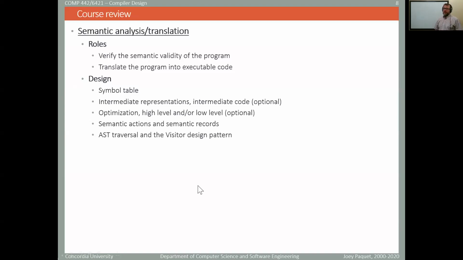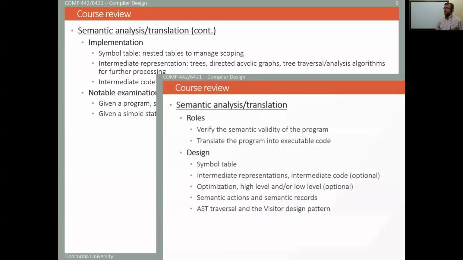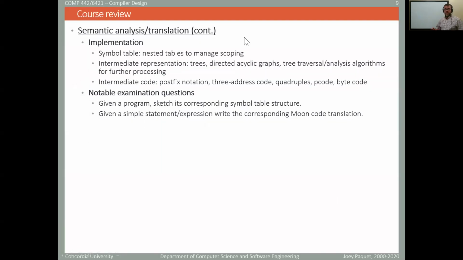So very often you would actually do abstract syntax tree traversal and optionally be using the visitor design pattern. Again, I can't emphasize enough how the visitor pattern is a wonderful tool to organize these steps in a very orderly and efficient manner.